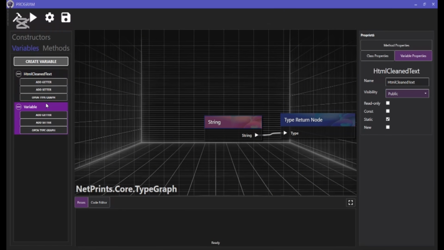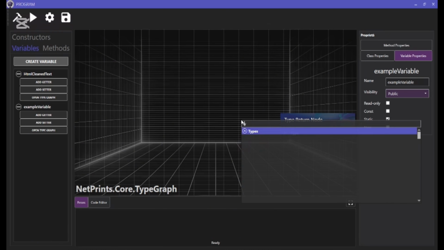Creating a variable in Serena Reasoning Builder is super easy. Just click on Create Variable, modify its properties, and if needed, change its type by clicking on Open Type Graph. Simply drag and drop to select the type you need, whether it's a string, object, integer, or any other data type.